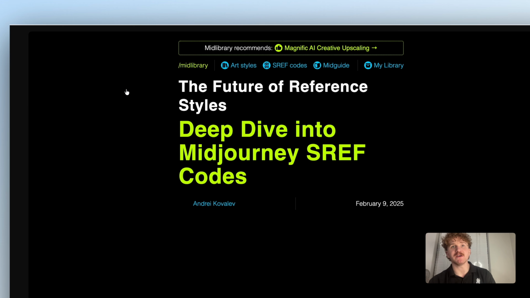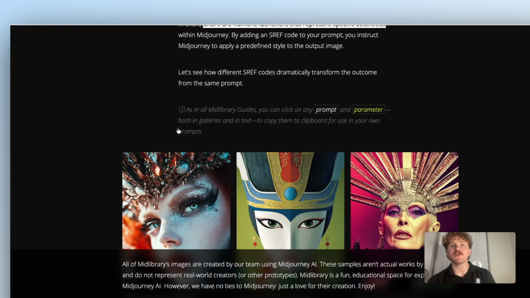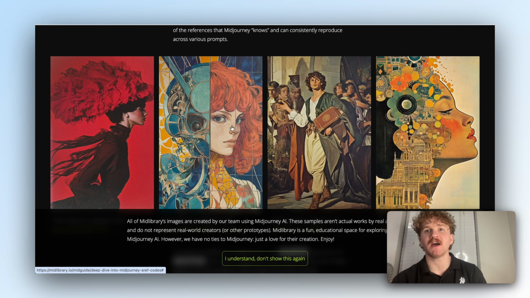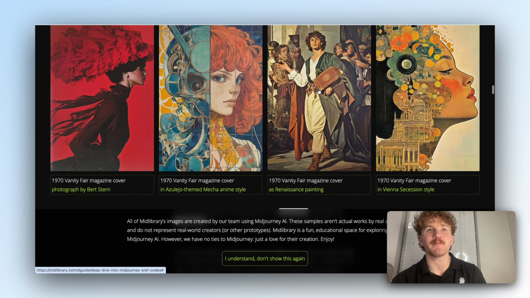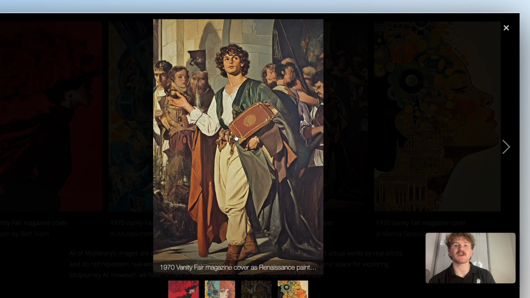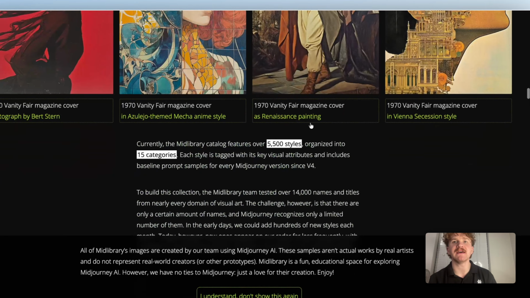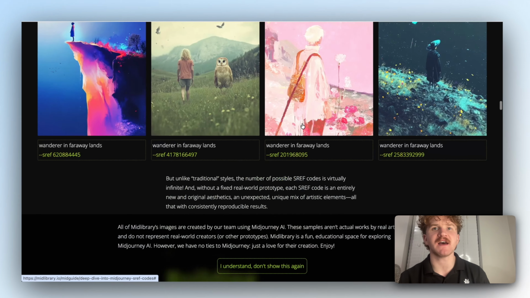What you can do is look up sref for Midjourney, and basically you'll find all of these different libraries of srefs. And what you can do is find a style that you like. So a style that I kind of like is this, for example. I'm going to click on this because it's like a Renaissance painting kind of thing. I can't actually find where the actual srefs are.